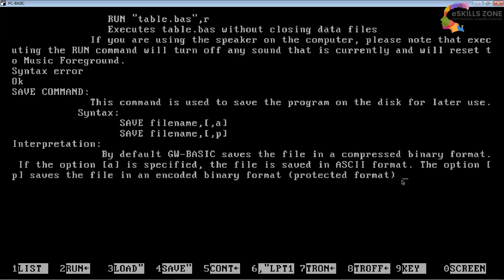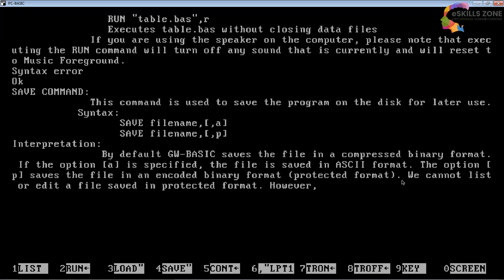And we cannot list or edit a file saved in protected format. However, it can be executed. It can be executed, but it cannot be edited, or we cannot list that particular file if the option P is used.